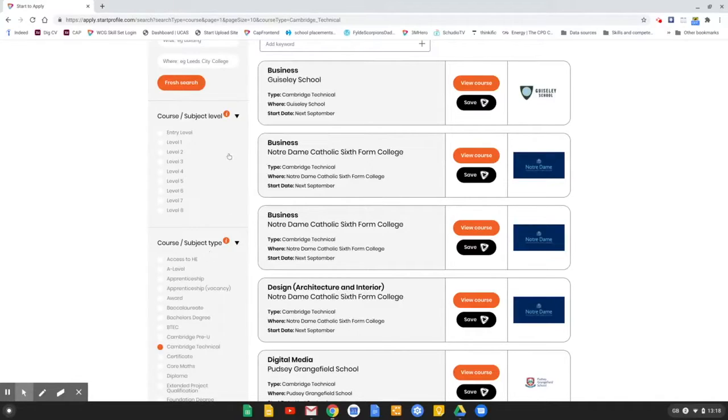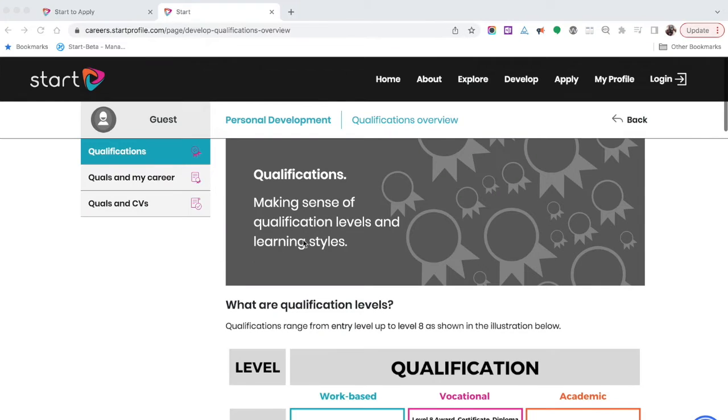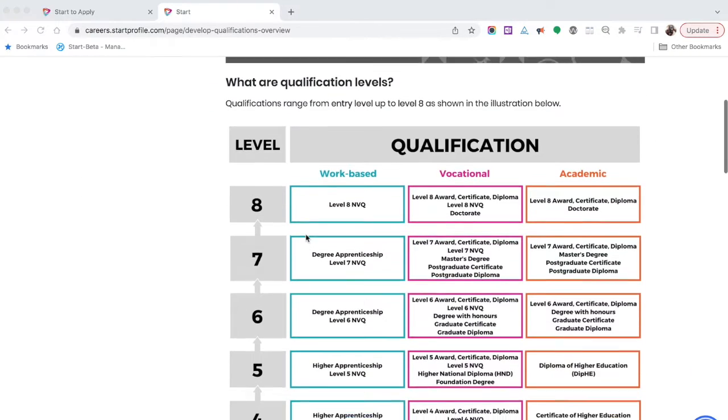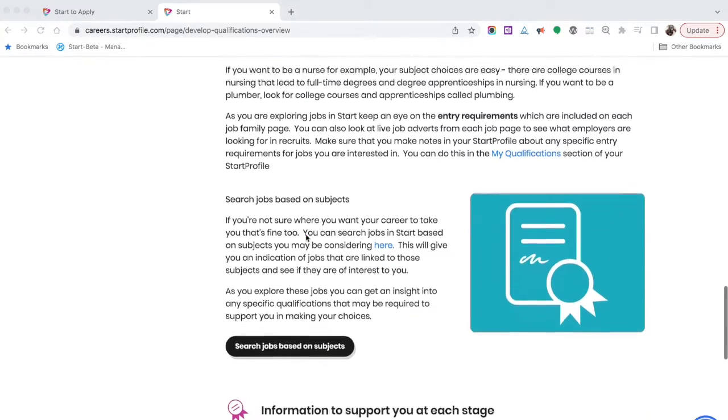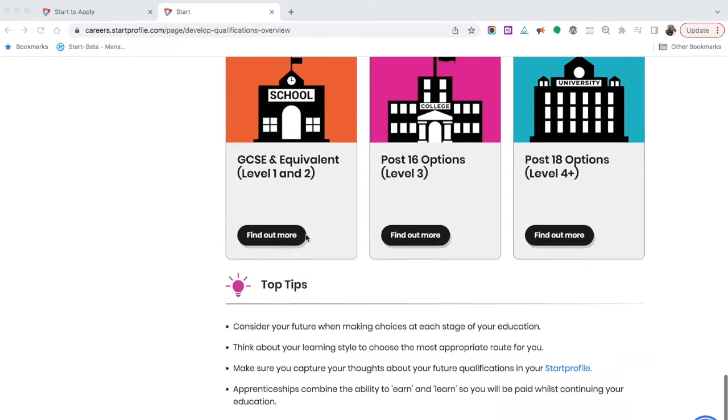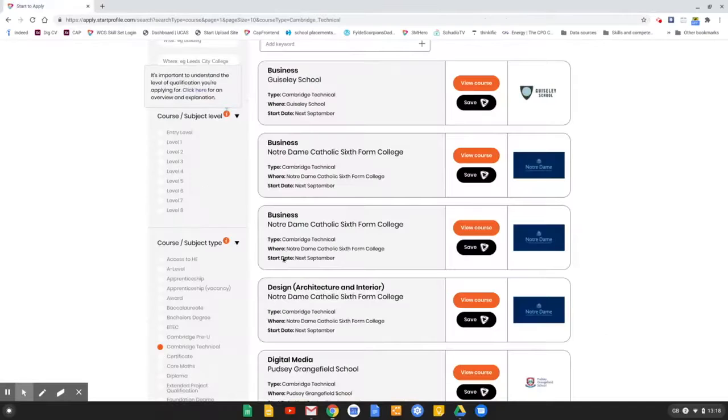You'll also notice an orange eye icon next to various areas. If you click this, let's look at subject level. It's explaining how important it is to understand subject level, but it also gives a click here. And this opens the relevant page in Start that explains all the different levels. This opens in a new tab, and we can close this tab when we want to go back to Start to Apply.